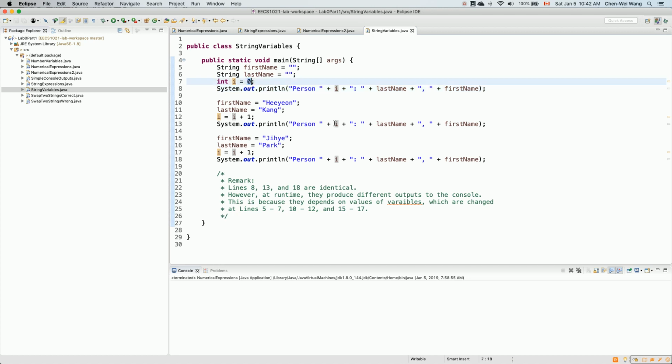But now in line number 13, when we try to print out to the console, the value for I has been incremented by 1, which means from 0 to 1. So this will be 1. Again, at this point in line number 18, it will be 2. Okay, so that's kind of the advantage of using variables. You can use a placeholder to hold some initial value, and also keep storing new values to replace it.